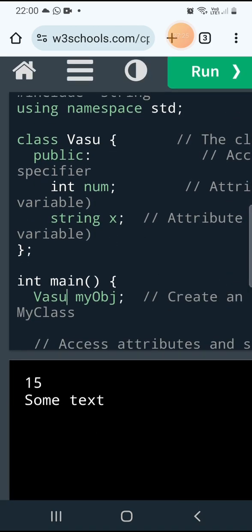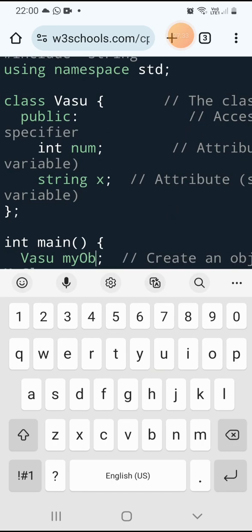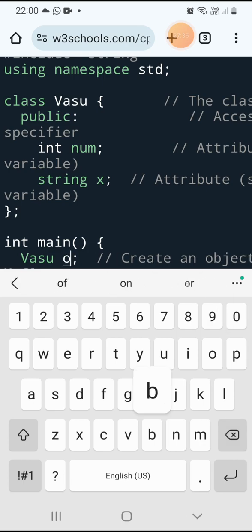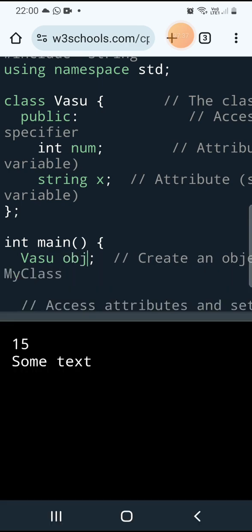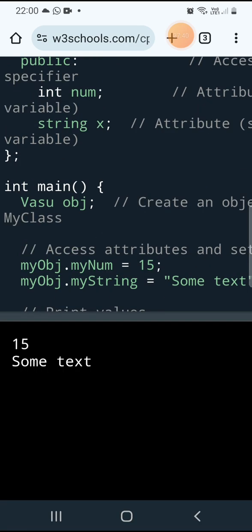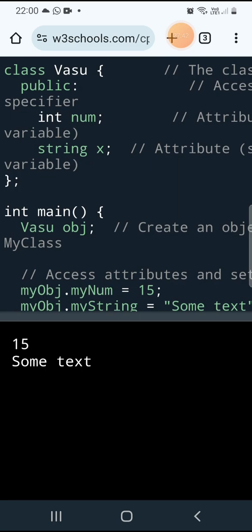Then after, the object name is up to you, your wish, whatever name you want to keep. Generally they have given my object. If you want to keep simply object, there is no problem. XYZ, your name, my name, any name. So now what happened? First of all, the syntax in C++ and C sharp: we need to mention the class name first, then the object name. But in Python, I told you that the object name is mentioned first.